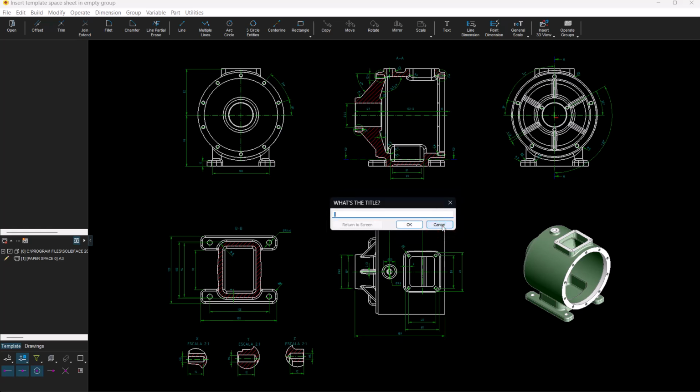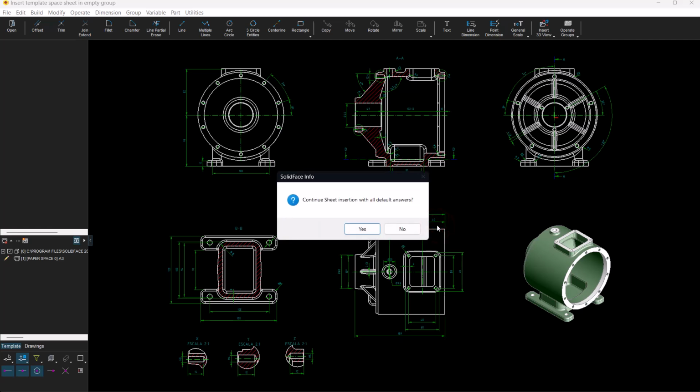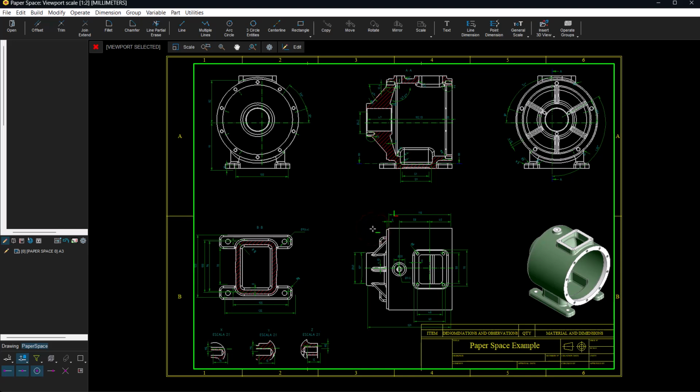In the video about sheet templates, the question text was detailed. Let's fill in the first question text and cancel the rest. The rest includes main viewport scale, project owner, and other information. The paper space environment is created, and the title of the sheet has been filled in. Note that a paper space tab has been created, but a dimension remains over the sheet label.